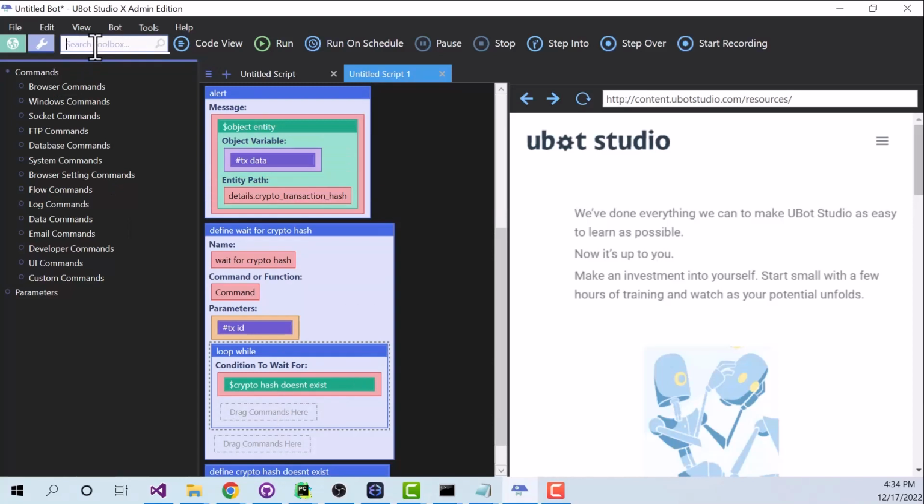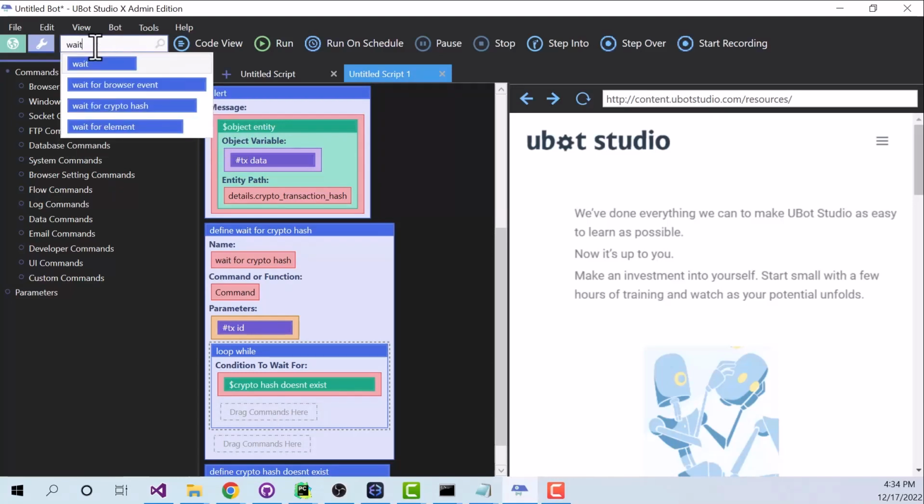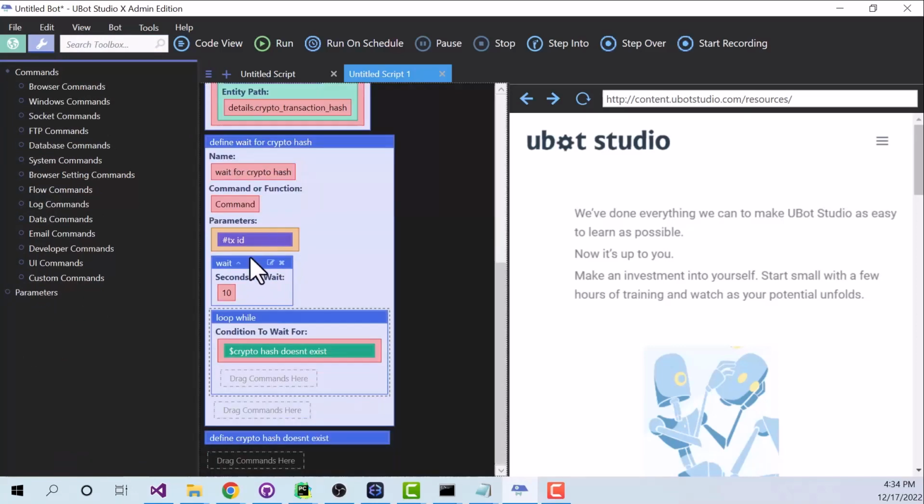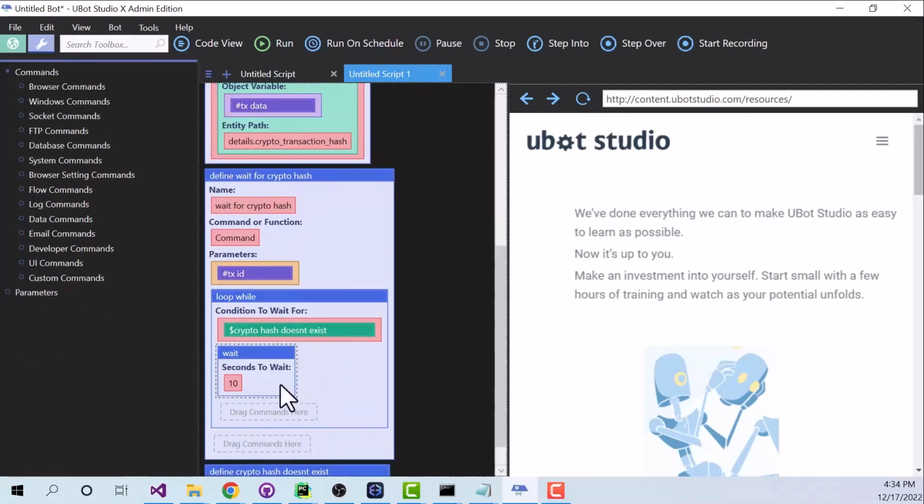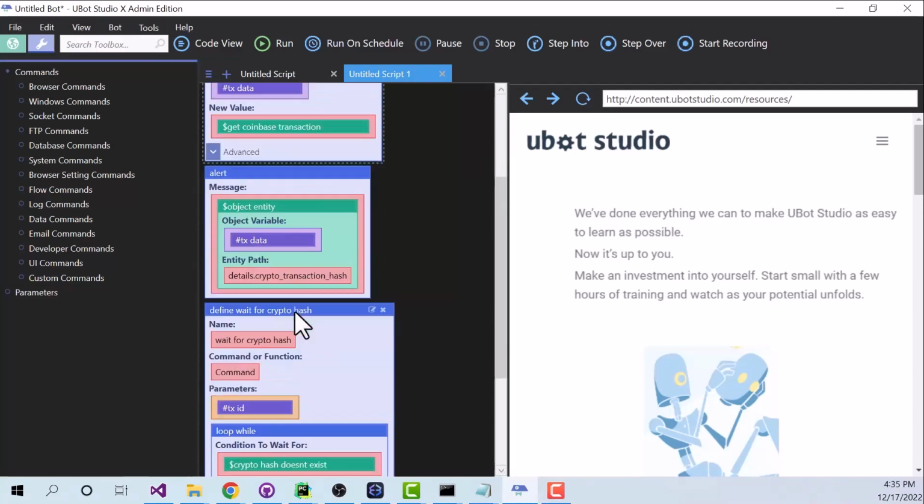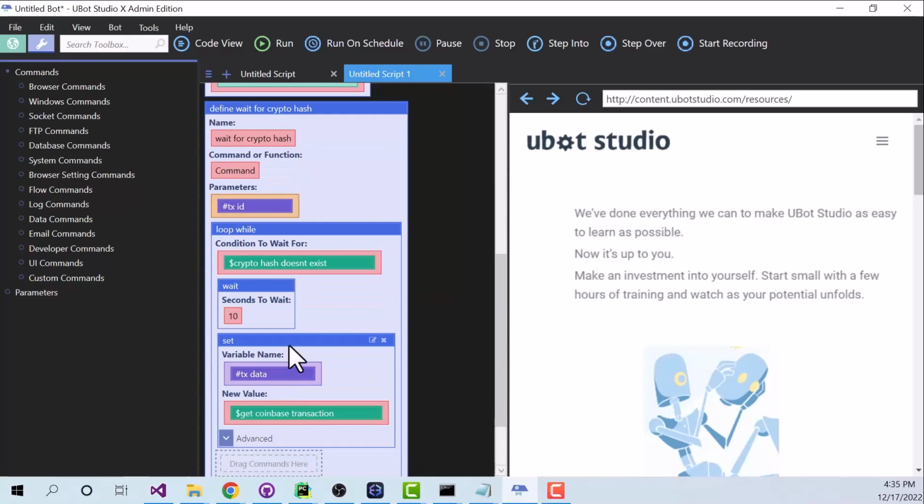What do we want it to loop? First of all, we want it to wait. We'll say 10 seconds, and it put this in the wrong spot, so let's just put this down here. And after waiting 10 seconds, we're going to copy the set command here, and we're going to put that there. So basically every 10 seconds it's going to refresh this transaction data, and then it's going to check to make sure that this either exists or doesn't exist. If it doesn't exist, then it will keep running this loop, and if it does, then we can move forward.